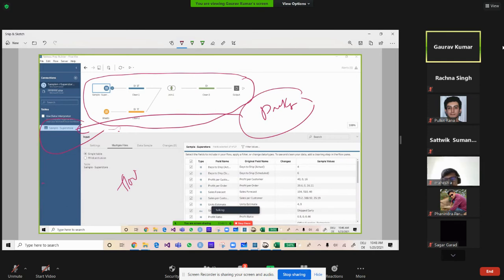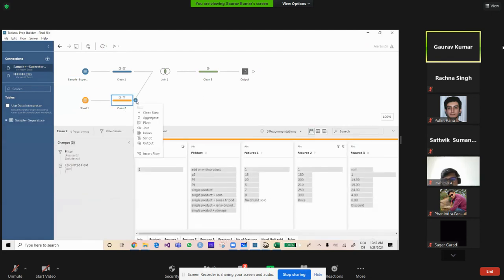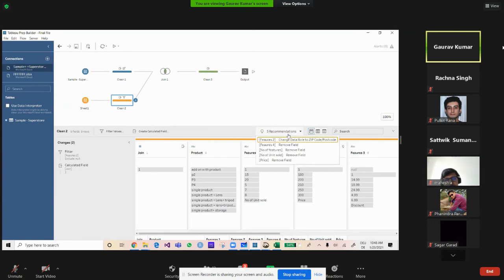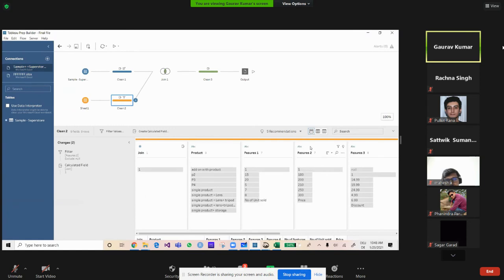Apart from that, you can also do some pivot here, and one thing, I will show you. Here, Tableau will also give its own recommendation. If you see here, Tableau is giving you a recommendation. For example, change data role to zip code and postcode, remove this field, remove this field. So why are they giving this?